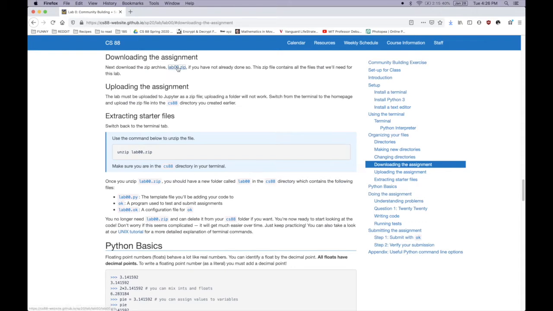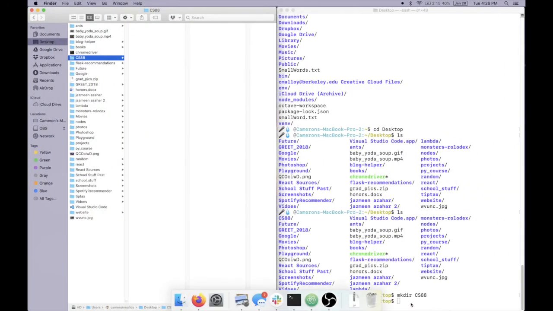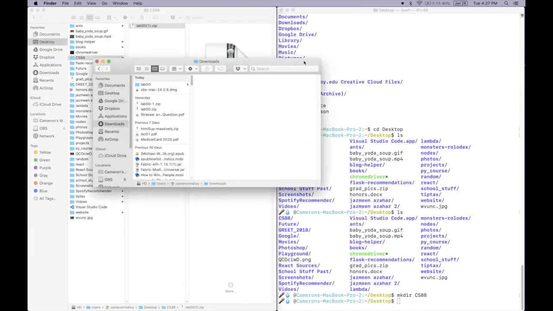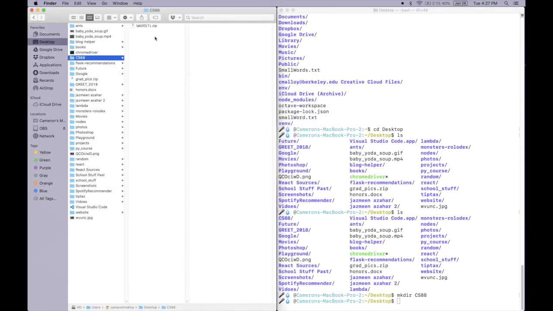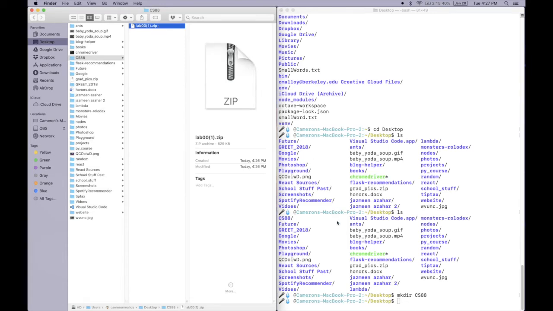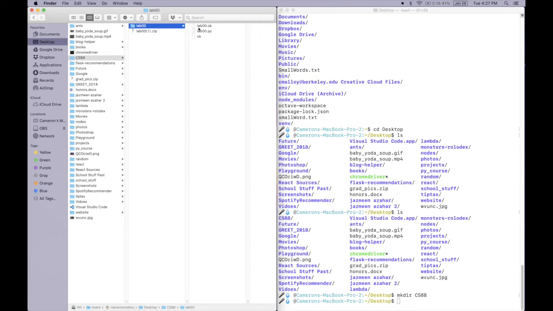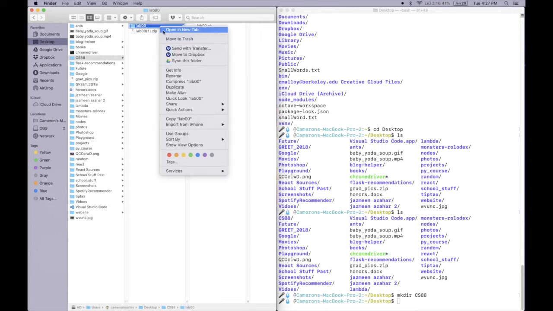Okay, and now what we can do is download the lab assignment, and then we can open it back up here. Oh, cool. So let's put it in CS88. Cool. So now there's two ways to unzip a lab. The first way is you can just double click it if you're on a Mac, or you can unzip it with some unzipper in Windows, and then you'll get this new folder which has all the files you need. So let's go ahead and delete that.